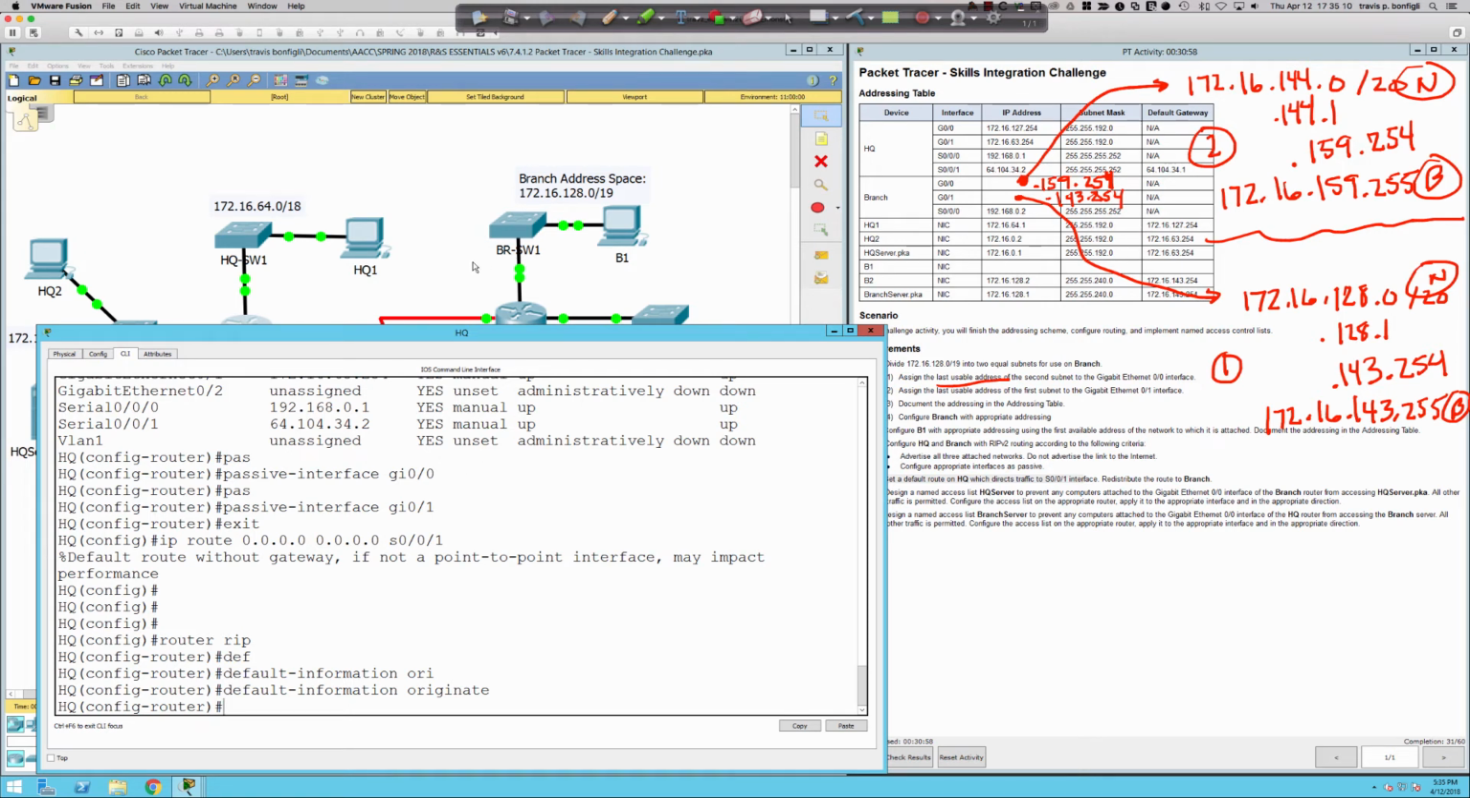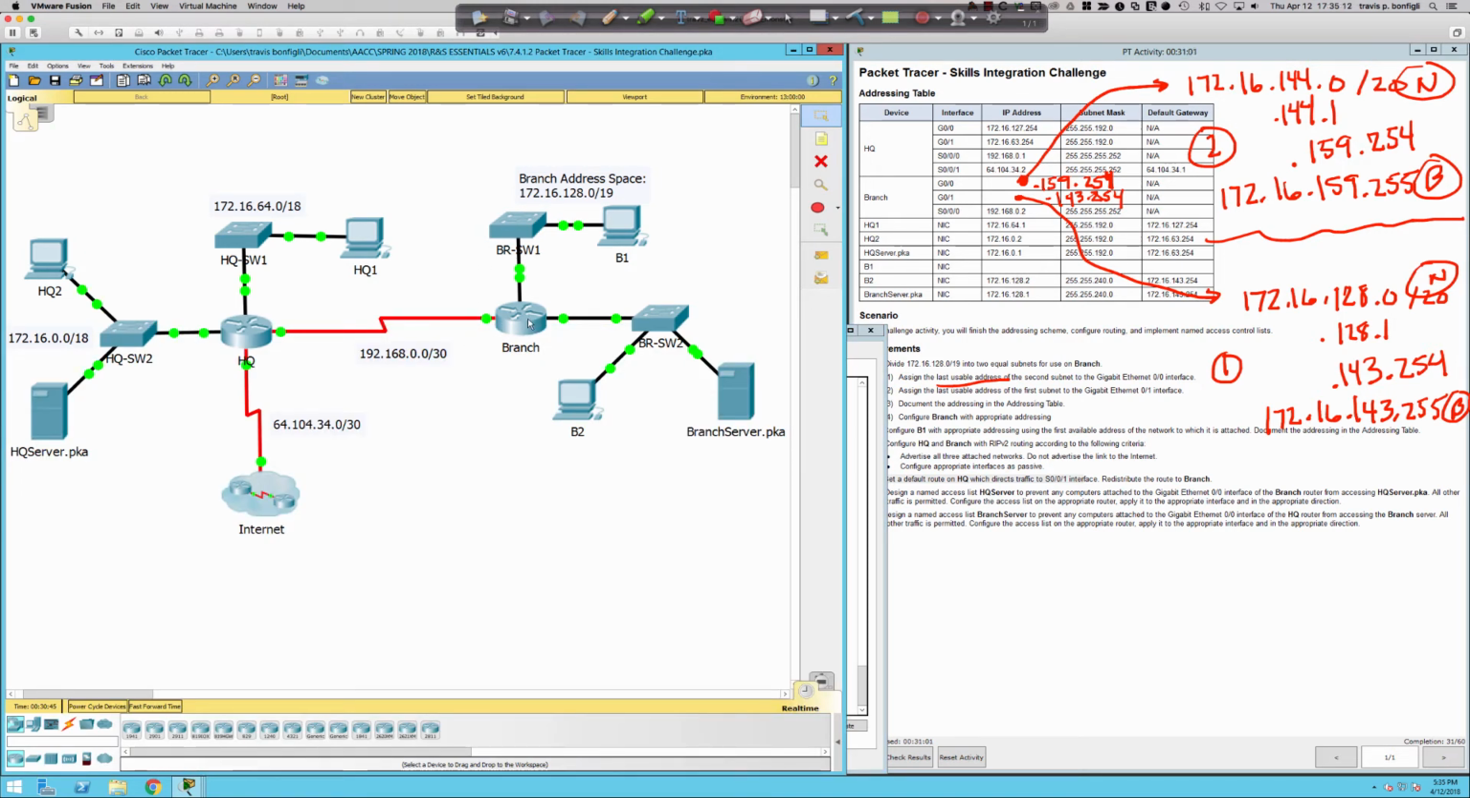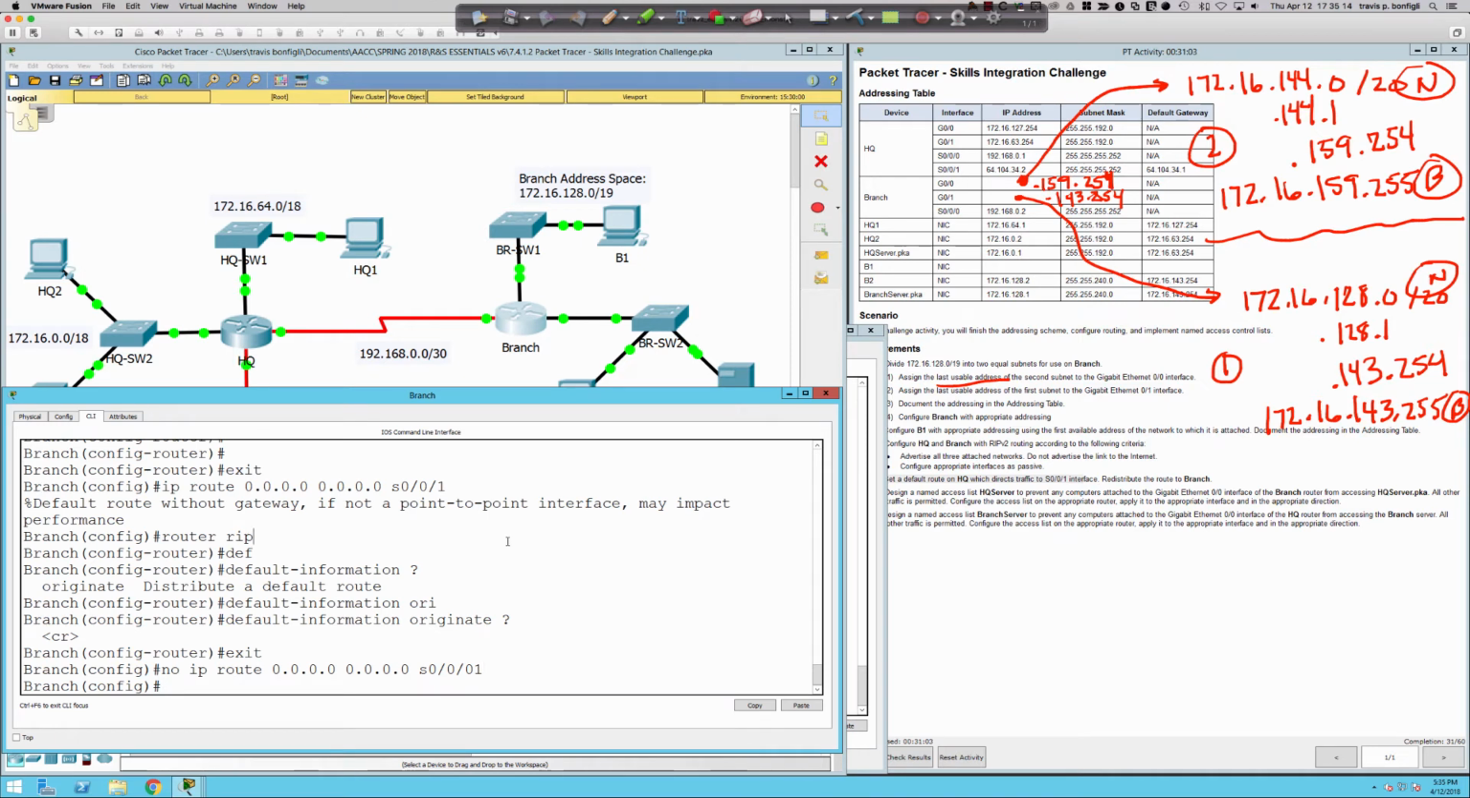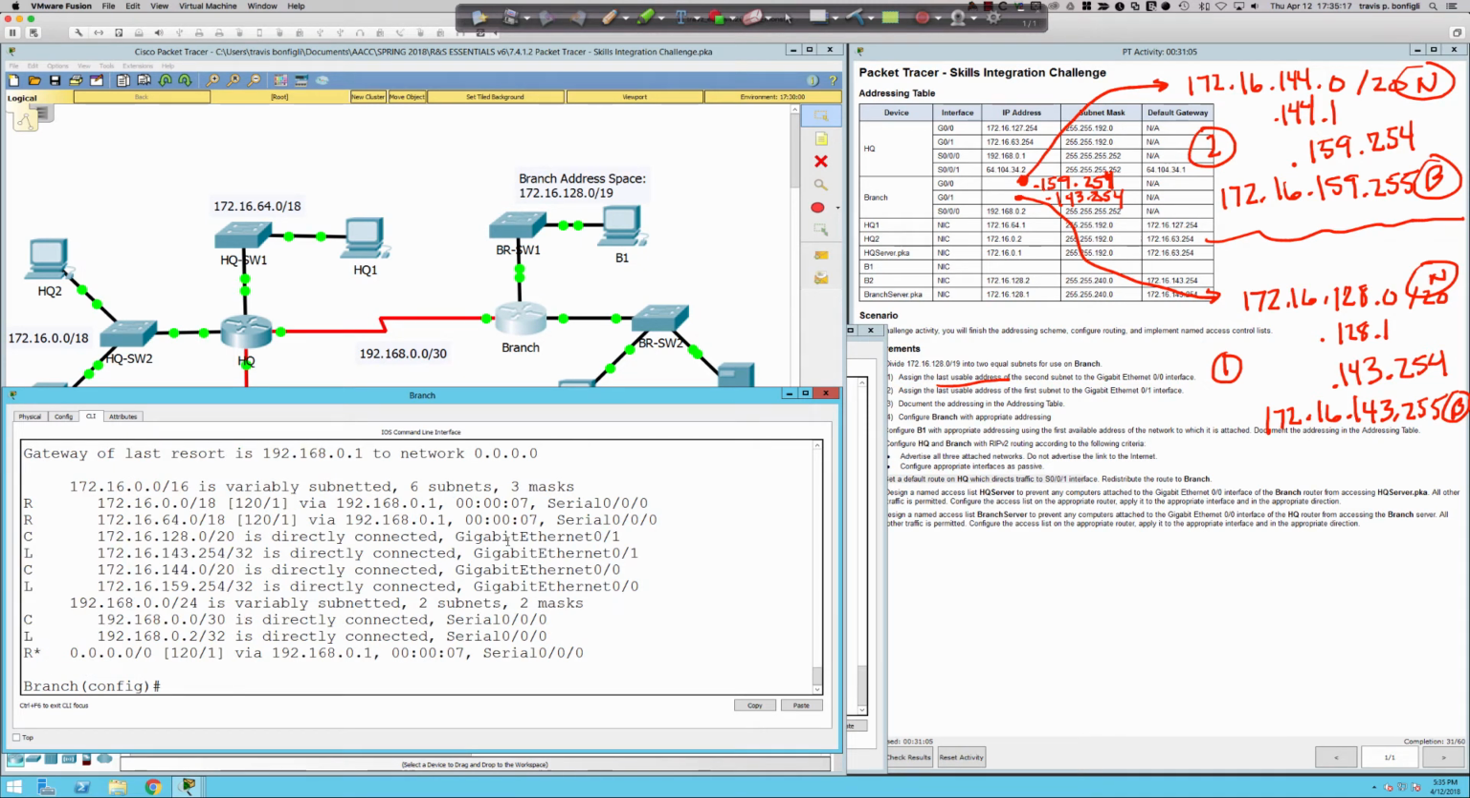All right, so what I should be able to do now is come over to the branch and see that I've learned via the RIP routing protocol a default candidate route. And I've learned it from whom? I learned it from HQ, right? So there's the default route. I still have these more specific entries here, and that's fine.